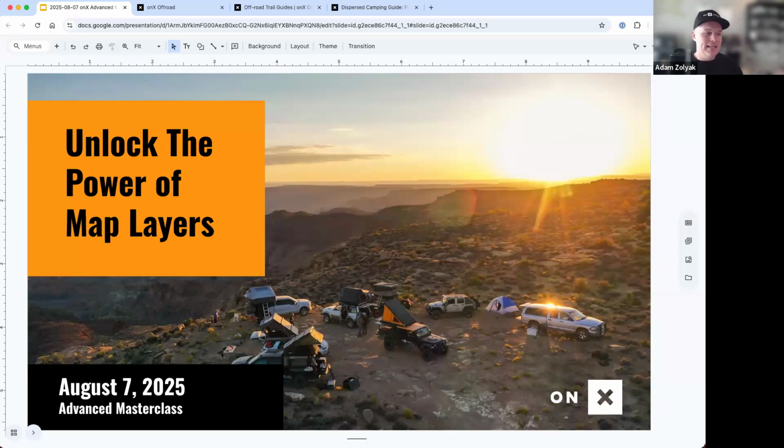We're gonna get into unlocking the power of map layers. I'm sure you've used some of them, but hopefully you'll find something tonight you haven't tried, and hopefully that helps you to get out there and do something cool, have a good adventure. So, all right. Well, we're going to get started. You're here, I'm here. Welcome.